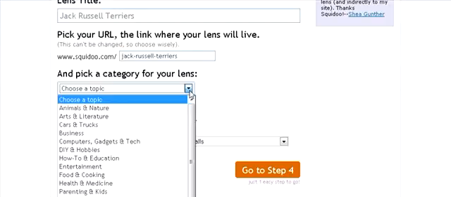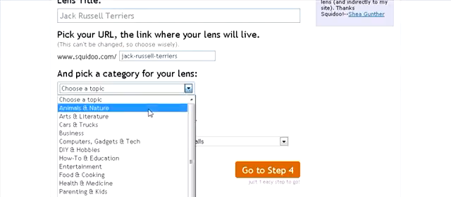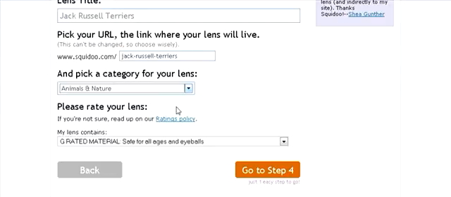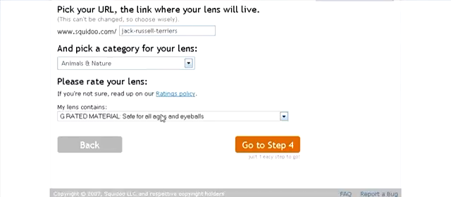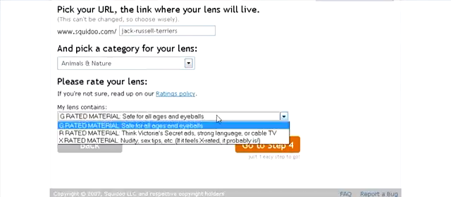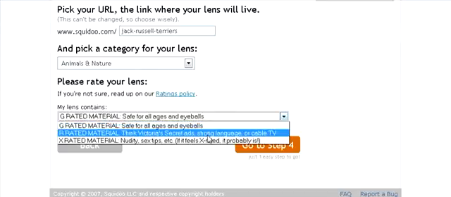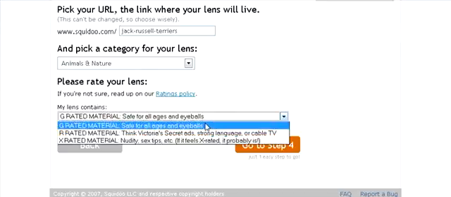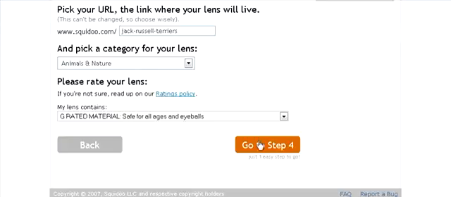And now pick a category. There's lots of different categories you can pick. So ours would be animals and nature. And then you have to rate it. Now you are allowed adult material on Squidoo, but you have to flag it as being that. So ours is just general in this case. Go to step 4.